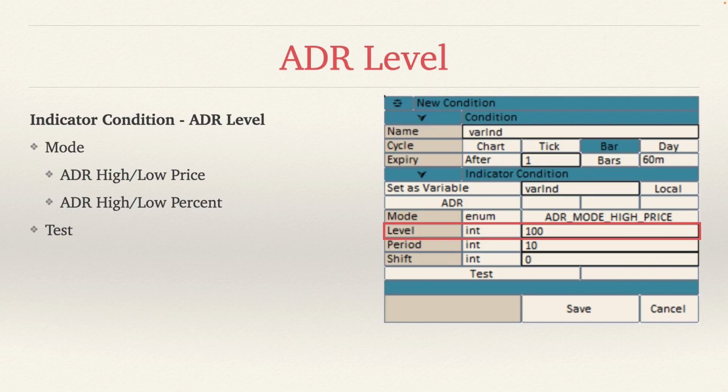When the ADR mode is the high or low price, the value returned is the price on the chart where ADR high or low is that percent. In this screenshot, it would tell you the price at which ADR high is at 100%. When mode is high or low percent, the level field is not used. The indicator will tell you how close price is right now to either 100% ADR high or low.